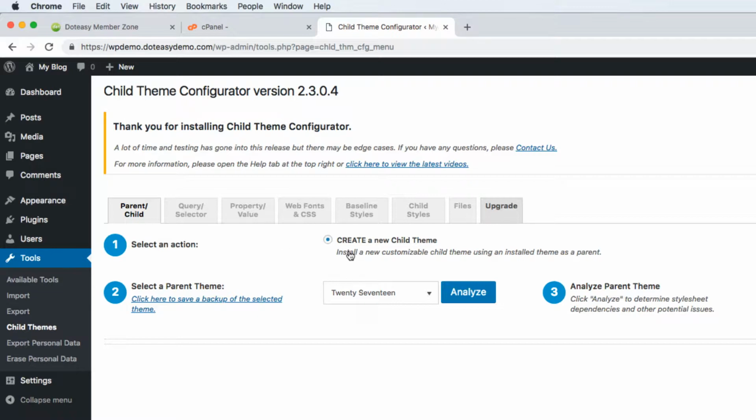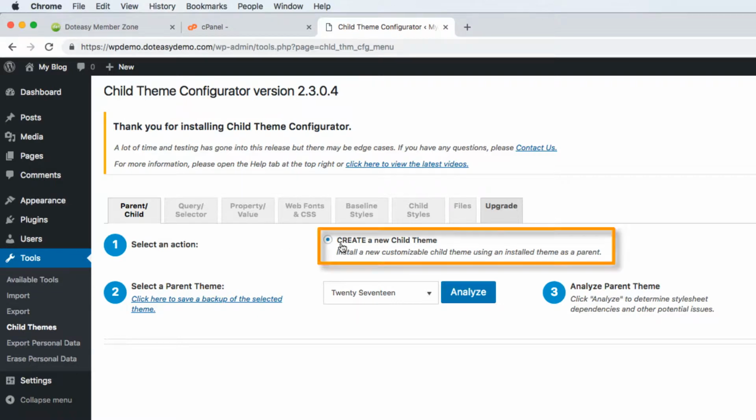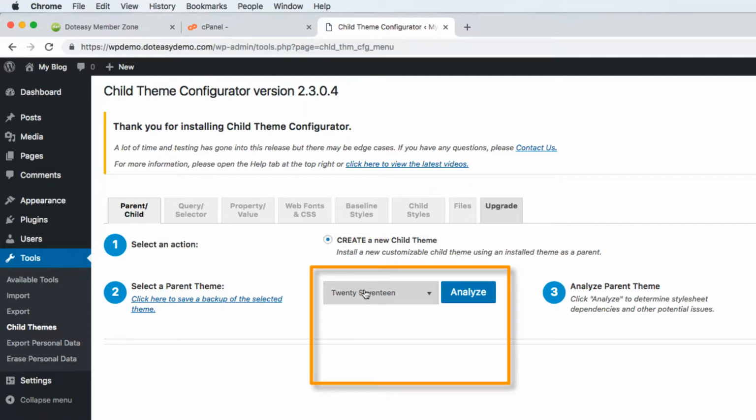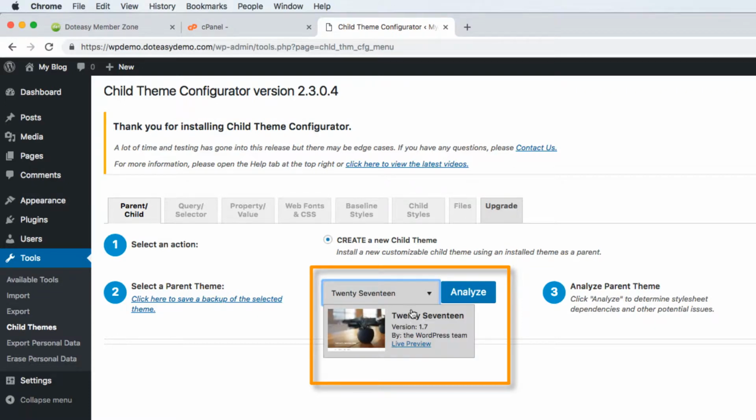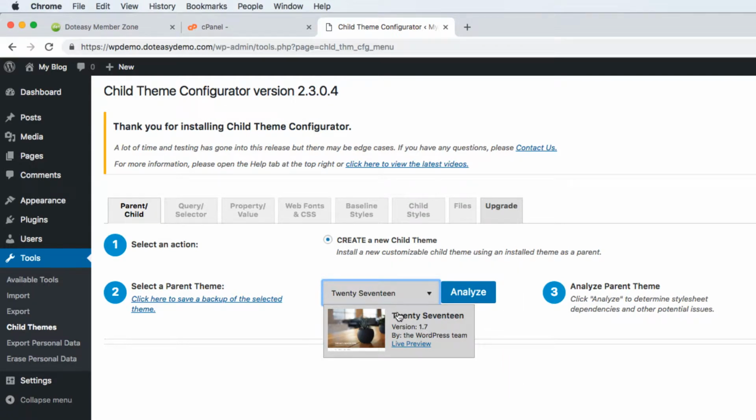If this is your first time using it, you'll see there's the option to create a new theme, and it'll give you the existing themes you already have here, and you can select from them. In this case, we only have the one actual theme set up, just because it's a demo installation again.